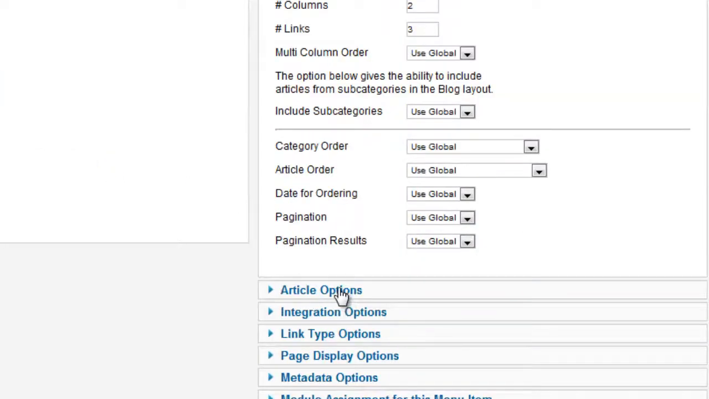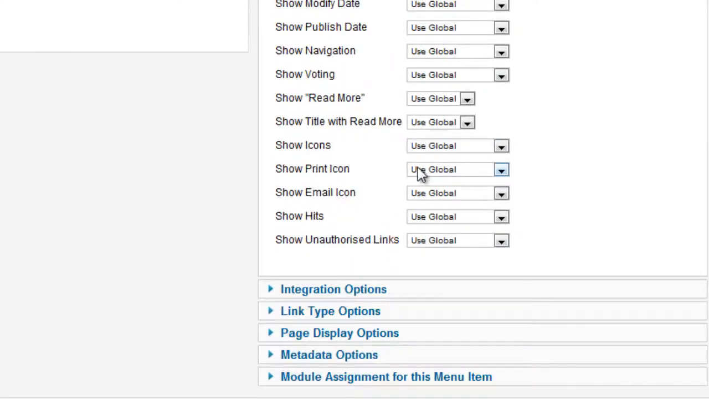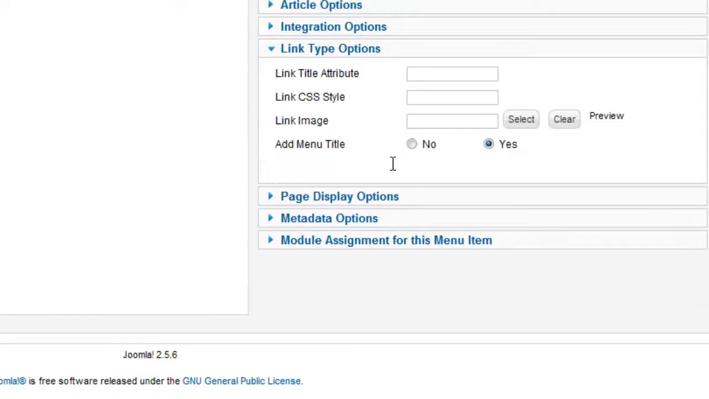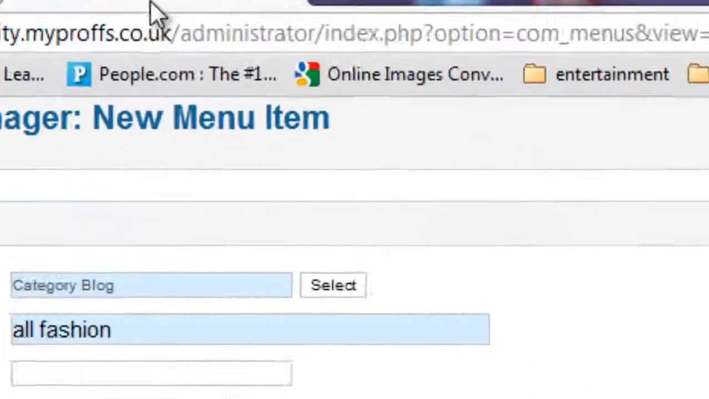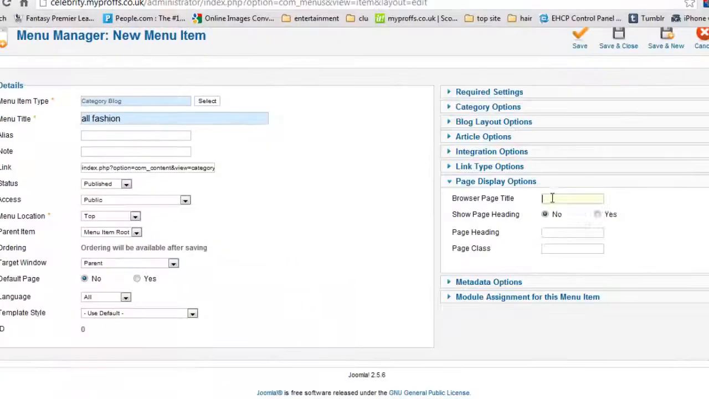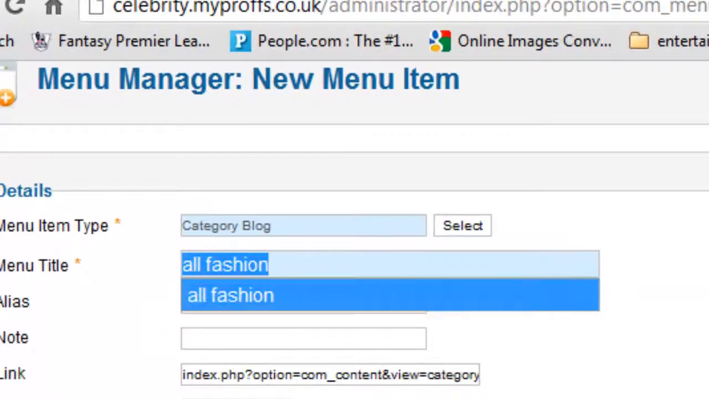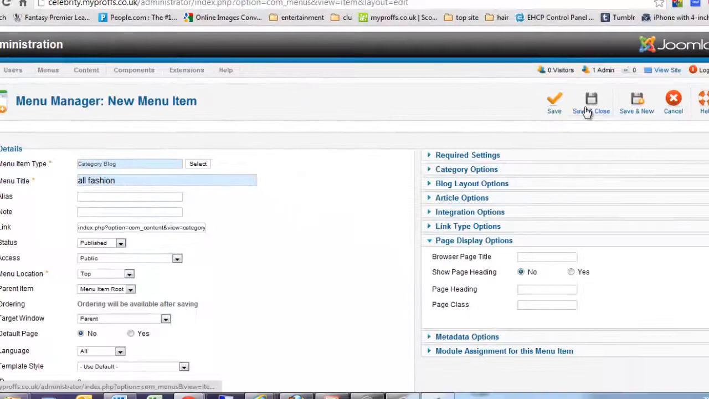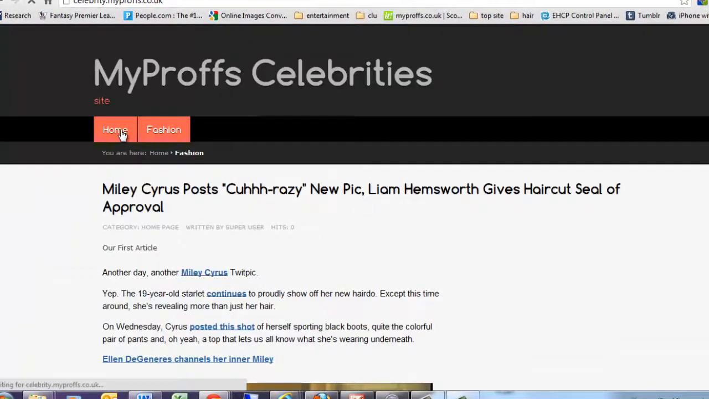Okay. So again, the article options, you can play around here. If you want some of the icons not to appear, you can just hide them. The rest you don't need to worry about. You can put the title you want to appear on the browser there. If you leave it blank, it will automatically pick that title. Okay, so we save. Let's go to our home page.